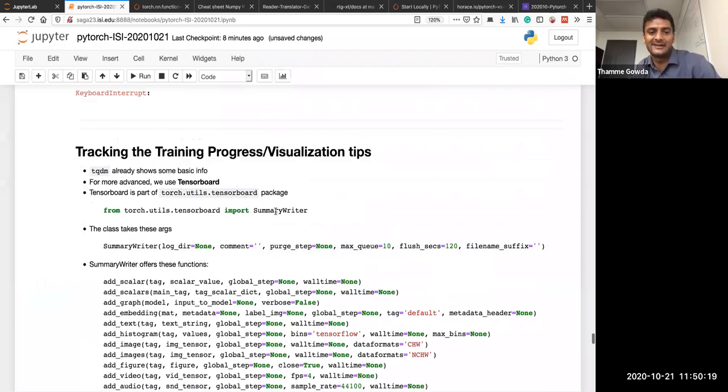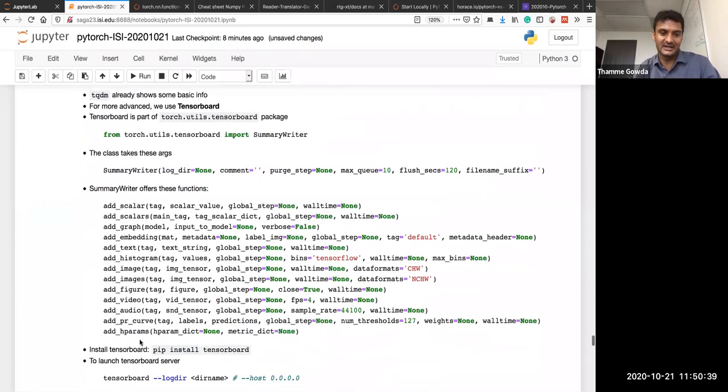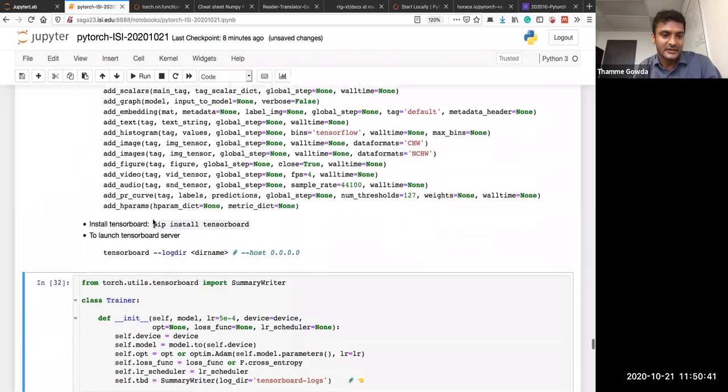So this SummaryWriter class has this signature: you can specify the directory where you can store the logs. And it gives you a lot of functions, like you can add a scalar value or a graph or an embedding or a text, image, video. So it has almost all the MIME types.